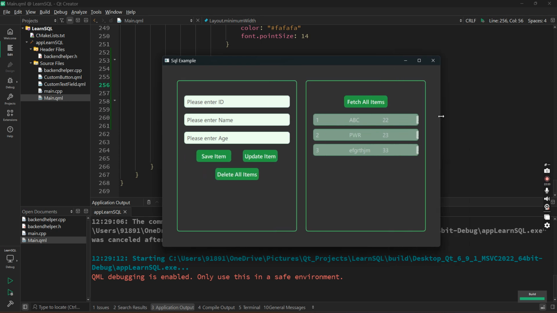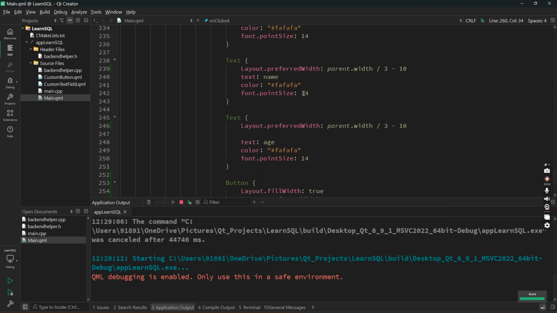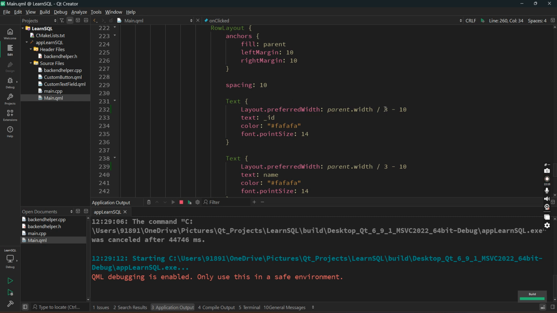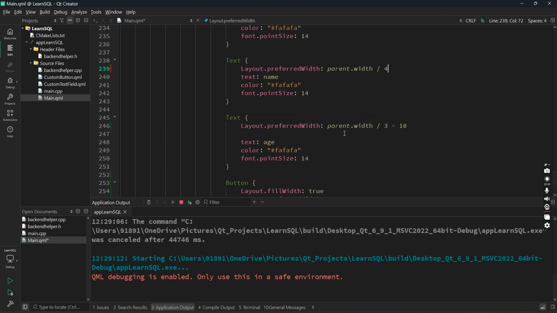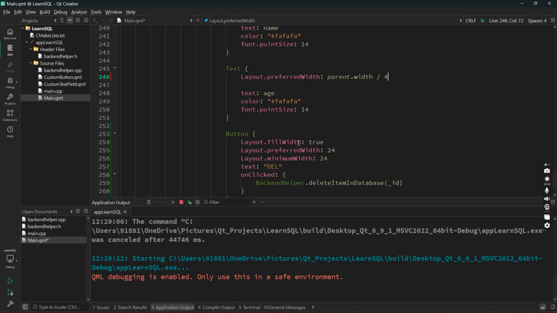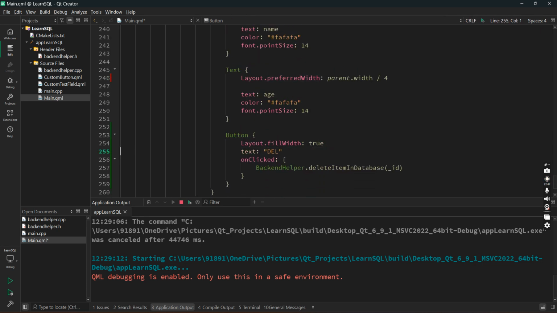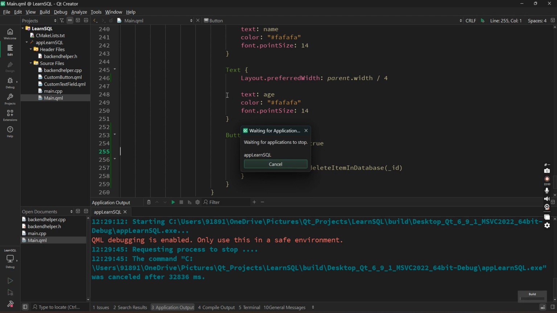So it's very small. I think we should have proper width management, right? What we can do is we can just simply add divide by 4 minus, let's remove this spacing, right? It's too much of a hassle, right? Let's give equal width to all of them. And for this one we can just simply say layout.fill with true. It will take the remaining width.